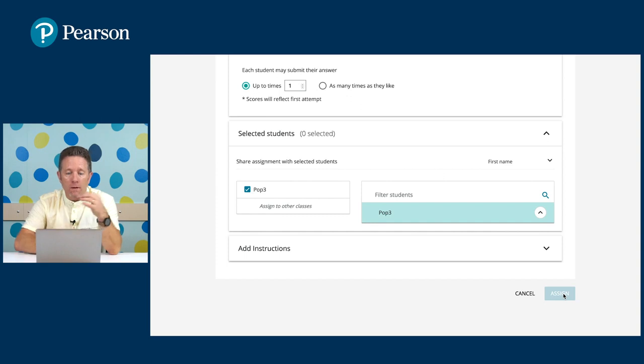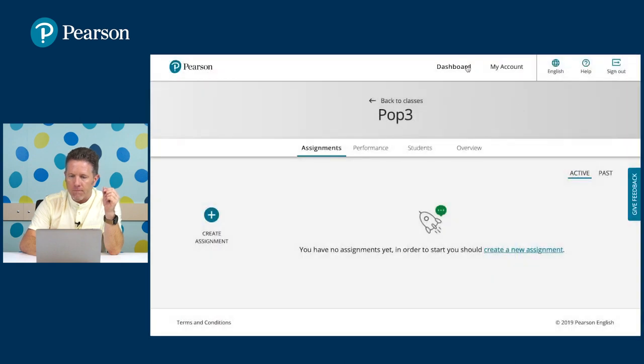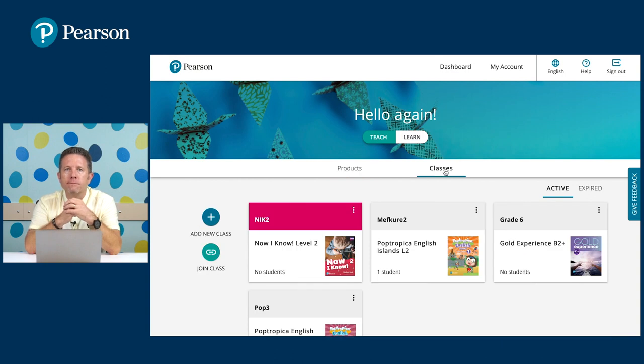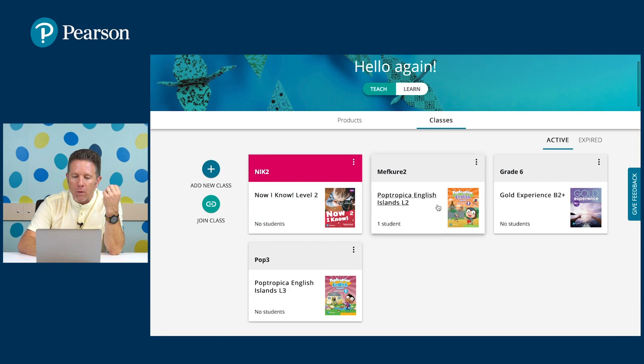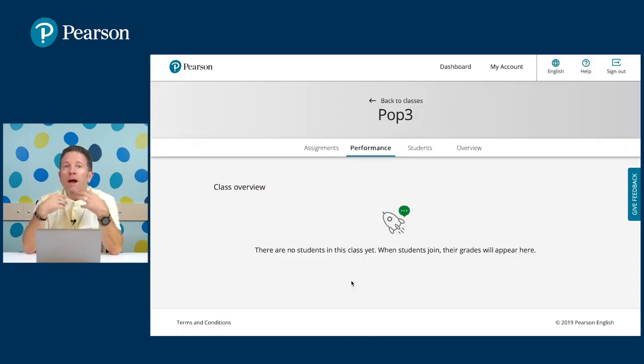After you assign the homework, you can see how your students are progressing. To view the class performance overview, go to the Classes tab and click on the menu button to open the options list. Now select Performance and view the overall performance, average score, and scores by skill of your class.